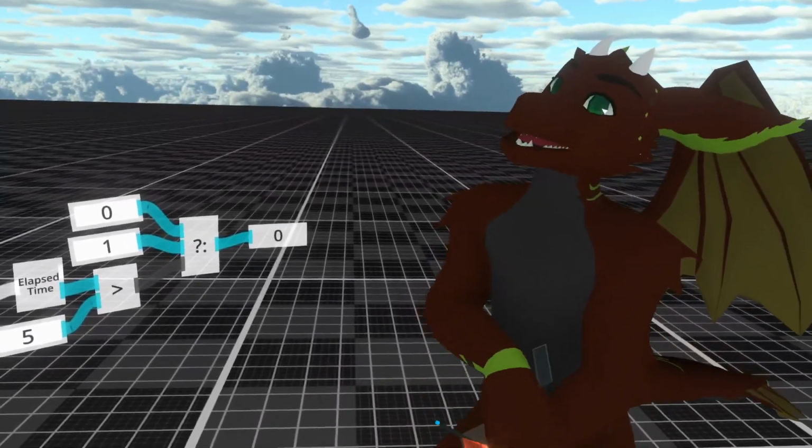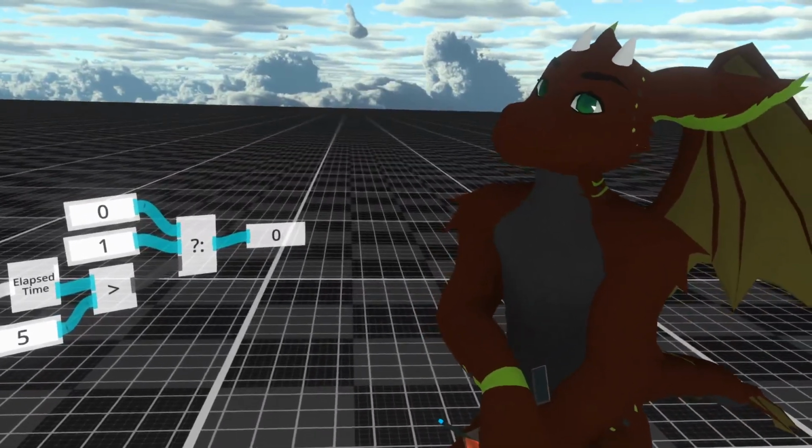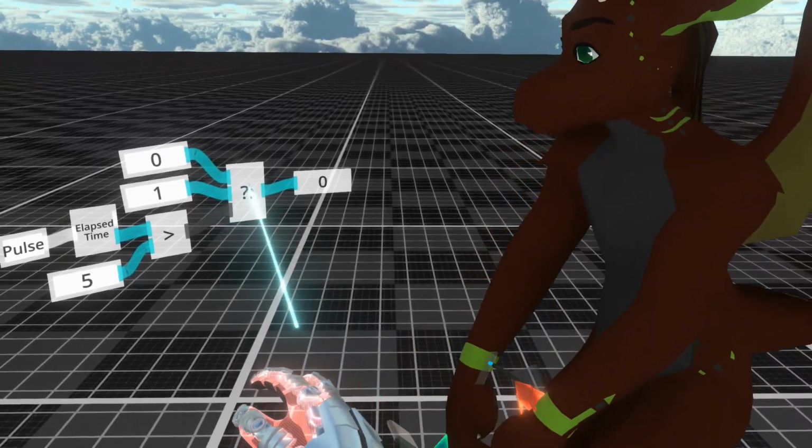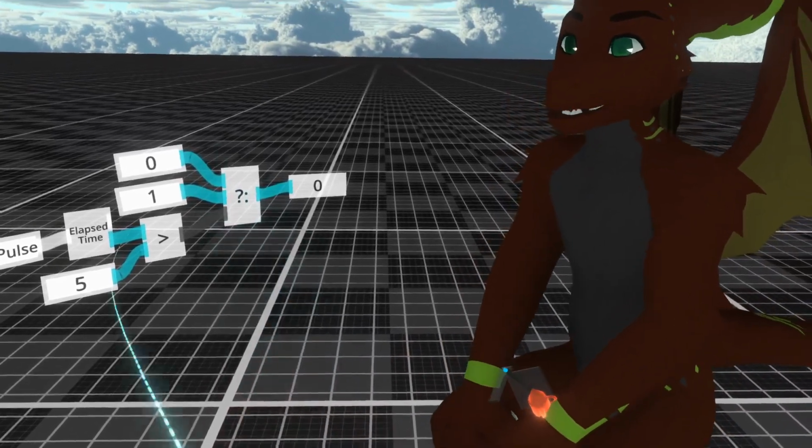What's it called? A useless switch? I always forget. Useless machine? What was this called again? A ternary operator. Ternary operator.